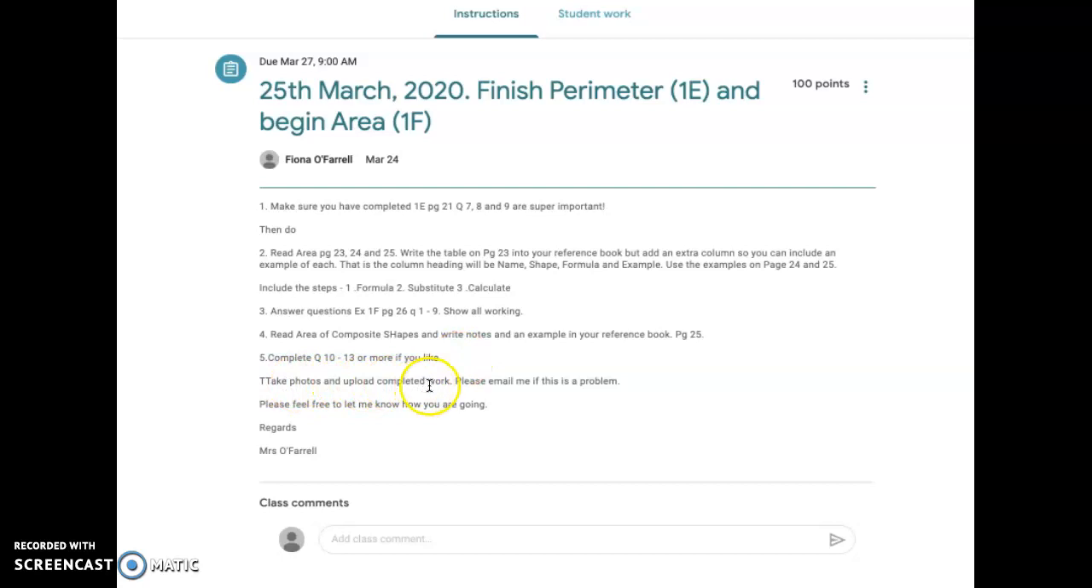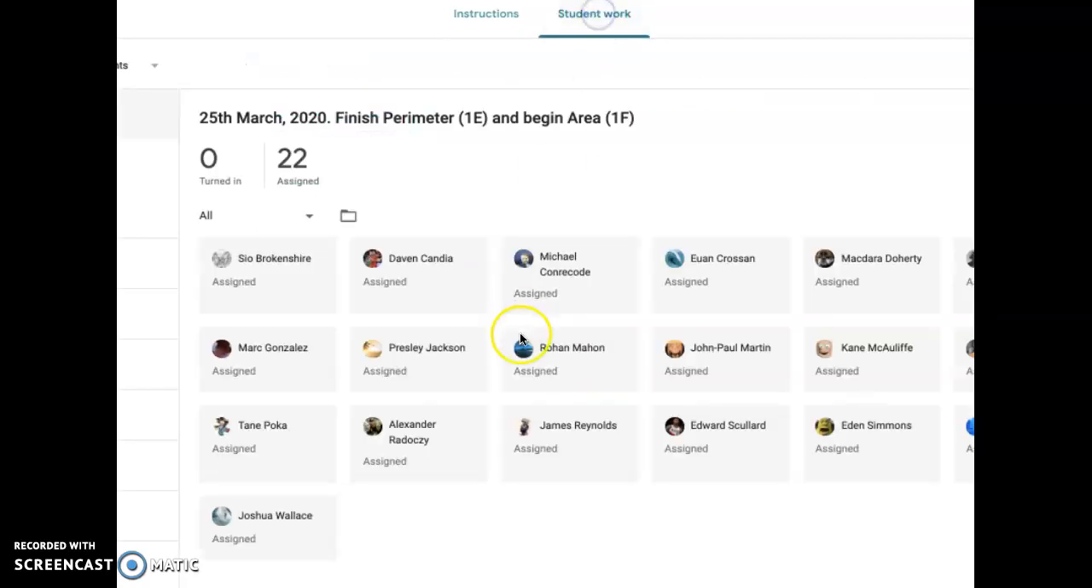If you could take photos and upload them to completed work, that would be great. That's in this student work file. I can see that you've done it and how well I can check. So that would be great if you can do that one.